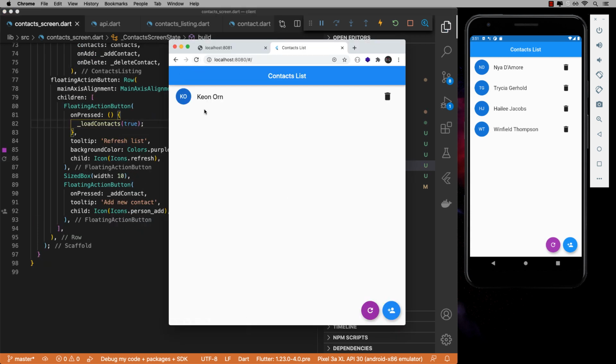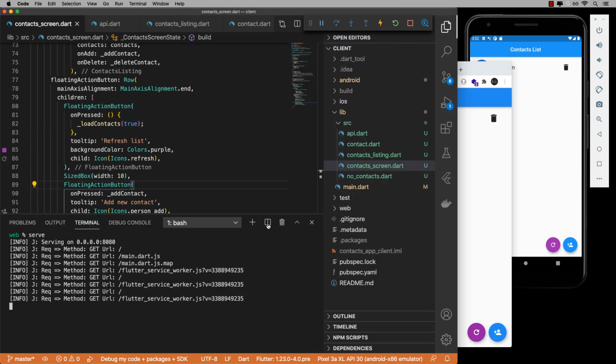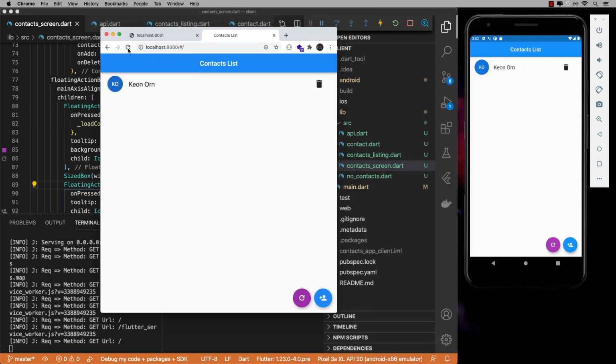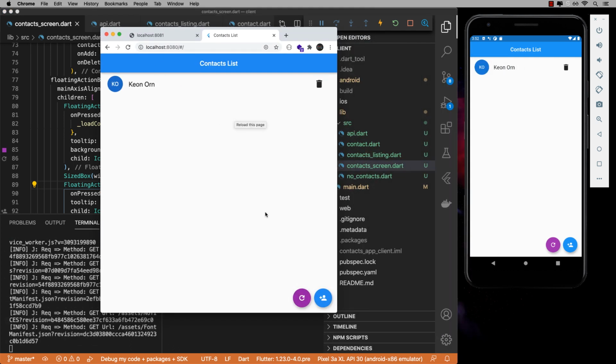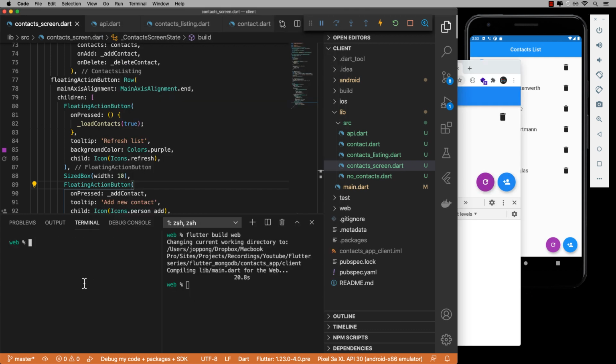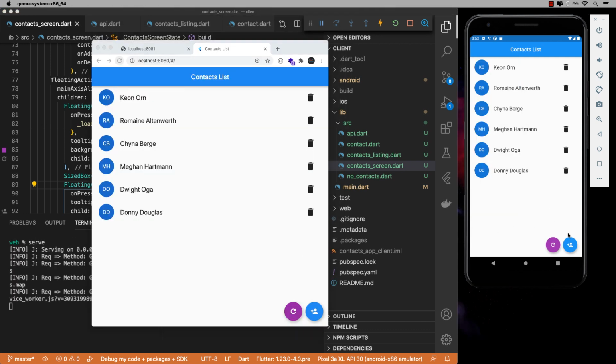There should be exactly one entry in the database. So if I click refresh here, then it's now updated. And then let me build this web version again. Okay, once that's done, I'll reload this. Let's add a couple of entries here, and then I should be able to refresh the list. Let me close this server and run it again. So let's try this again.